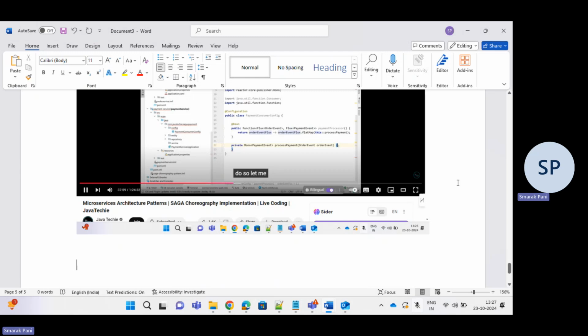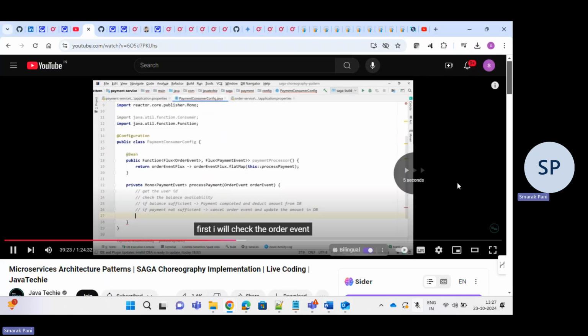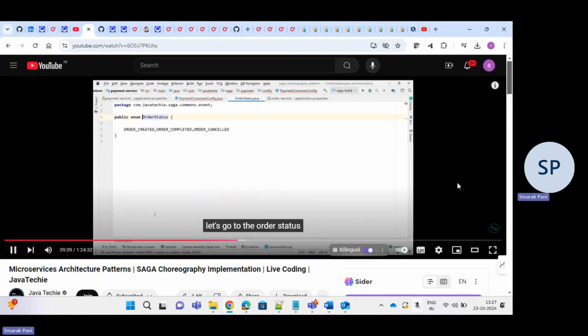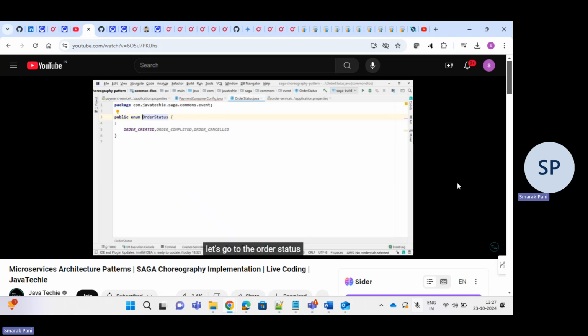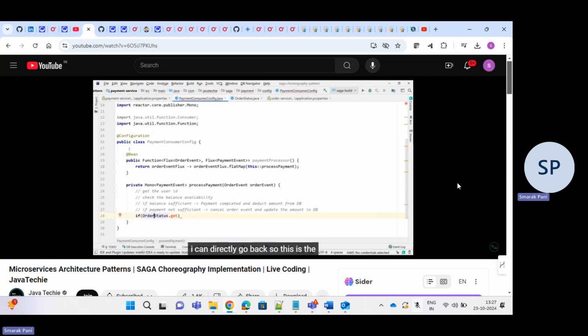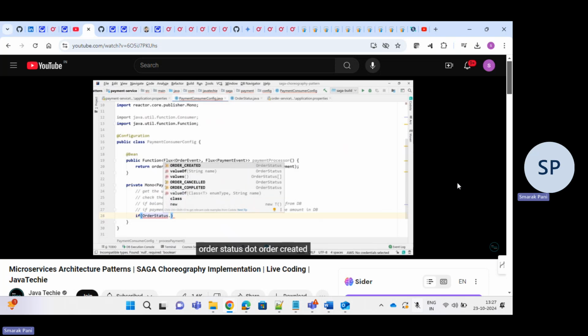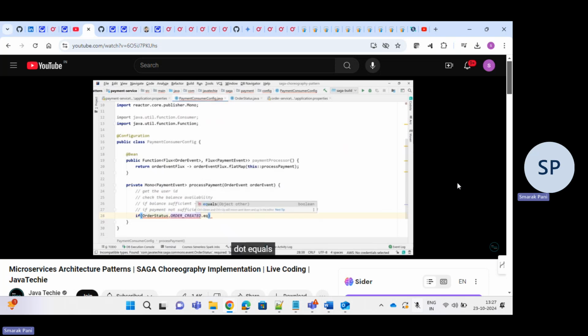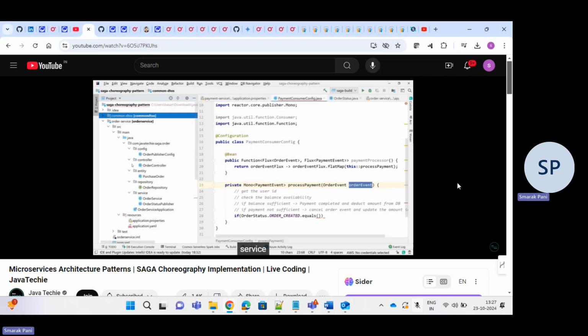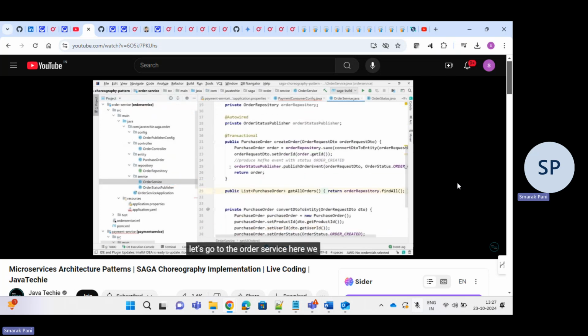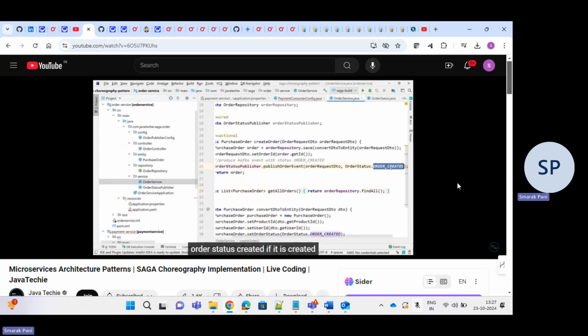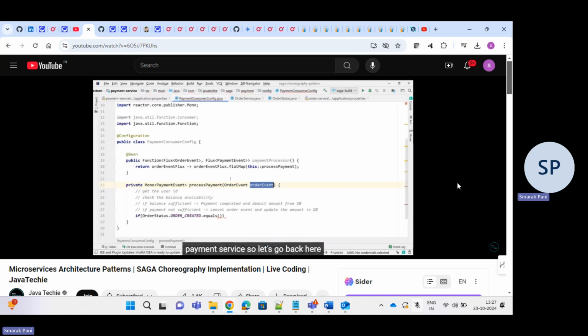Okay, so what I will do first, I will check the events. Go to the order status. I can directly go back. So this is the enum, right? OrderStatus.ORDER_CREATED dot equals the status we are getting from the order event. It means if you go to the order service, here we are publishing the event, right, with order status created. If it is created, then we are going to process it in our payment service. So let's go back here.